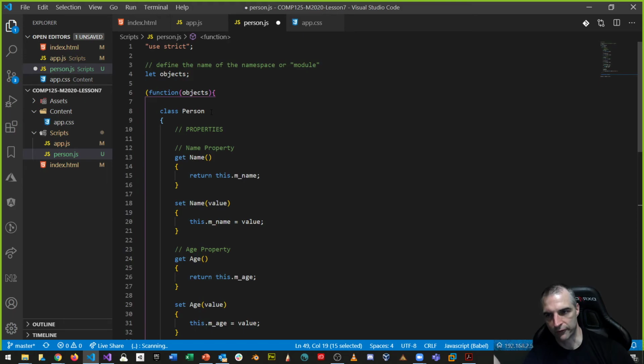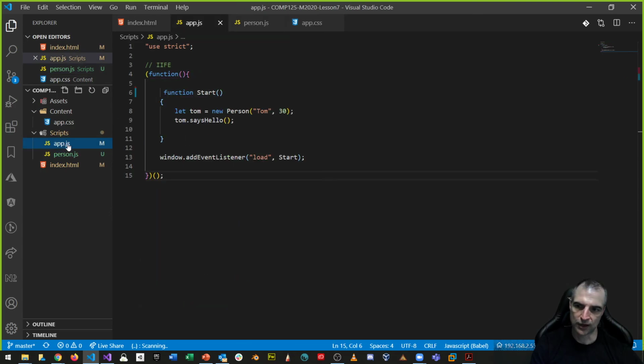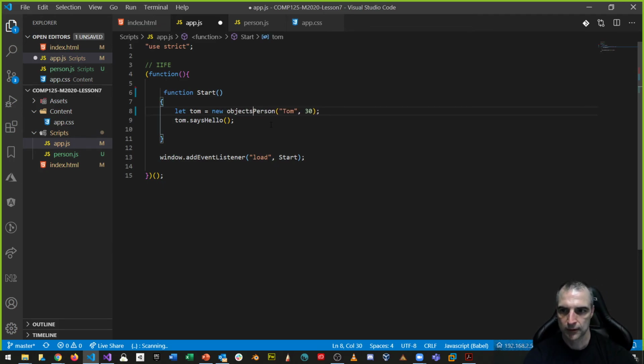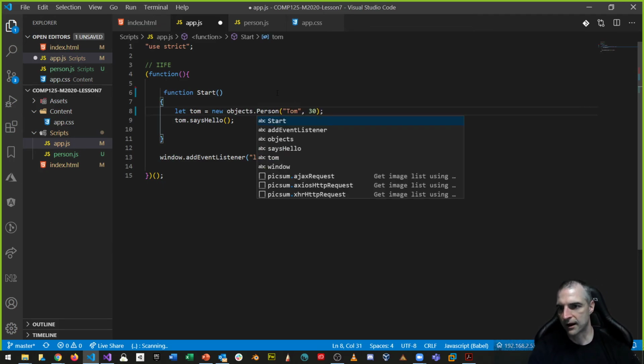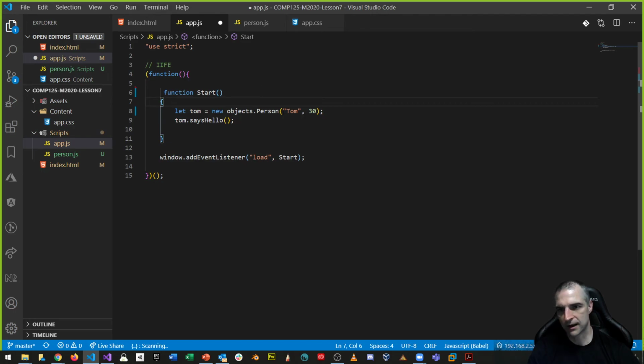This is your closure, my friend. So this objects is now a namespace. And the way to use it, just like we did online, is inside my app.js. Instead of doing this, which makes no sense anymore, I need to use objects.person. And I'm not going to get code hinting.